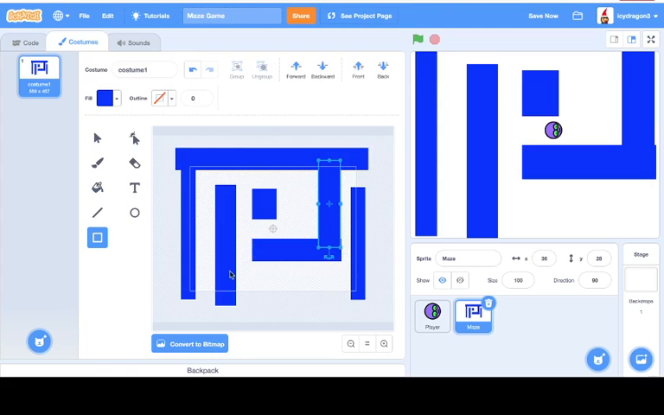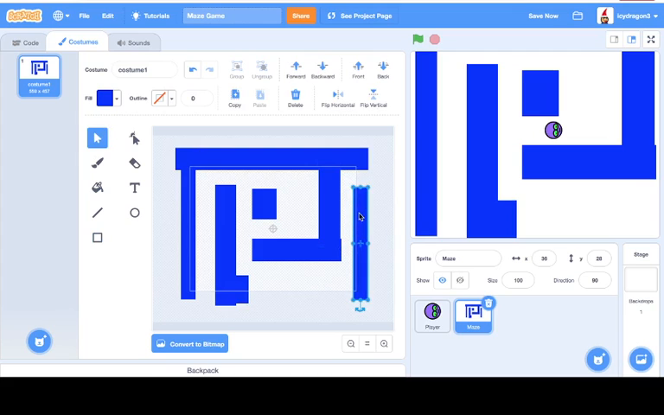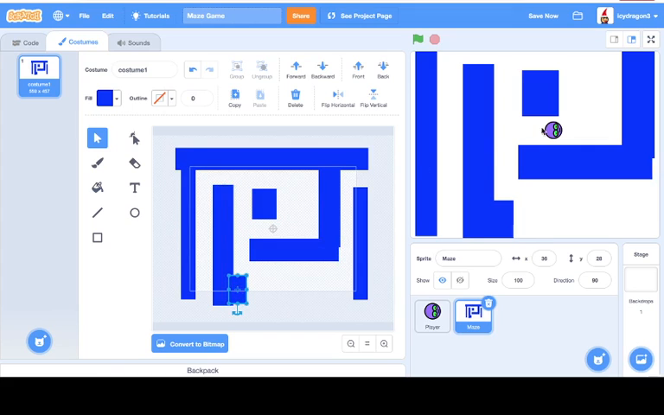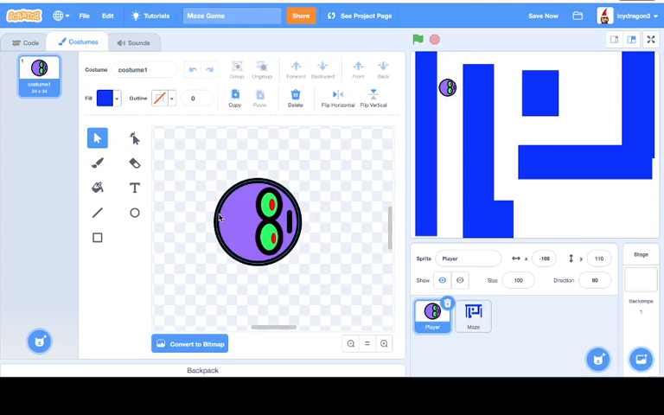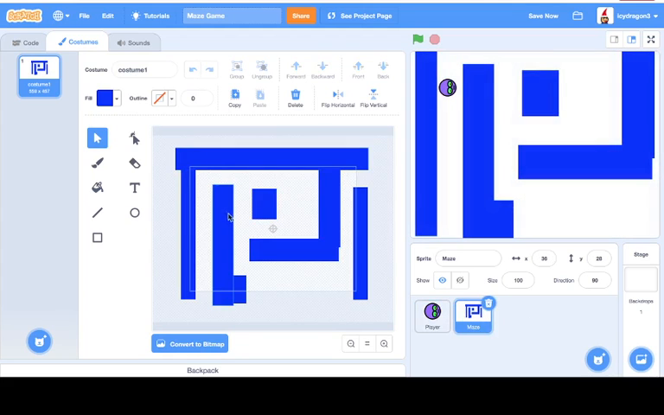This is just a simple maze. I'm sure you can get through this very easy maze. Make sure the character can fit through. Going up here, he can't fit through, so make that a little bigger. Now he's going through here. Can't go up there.